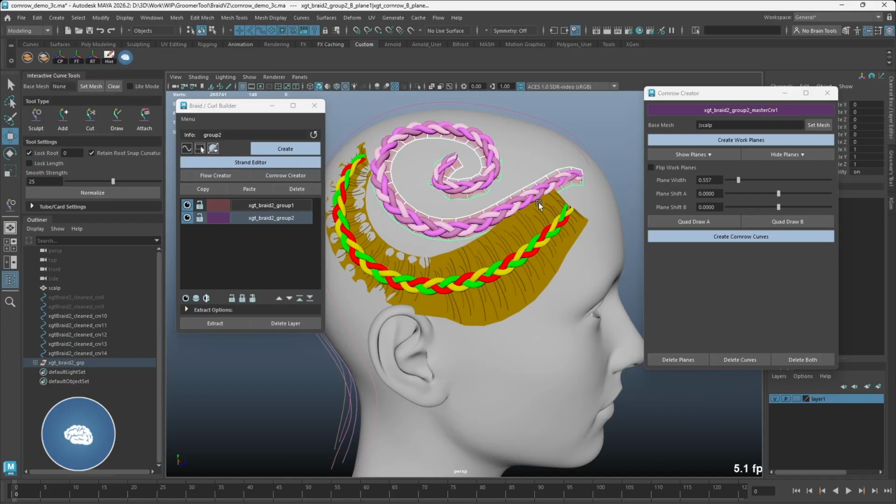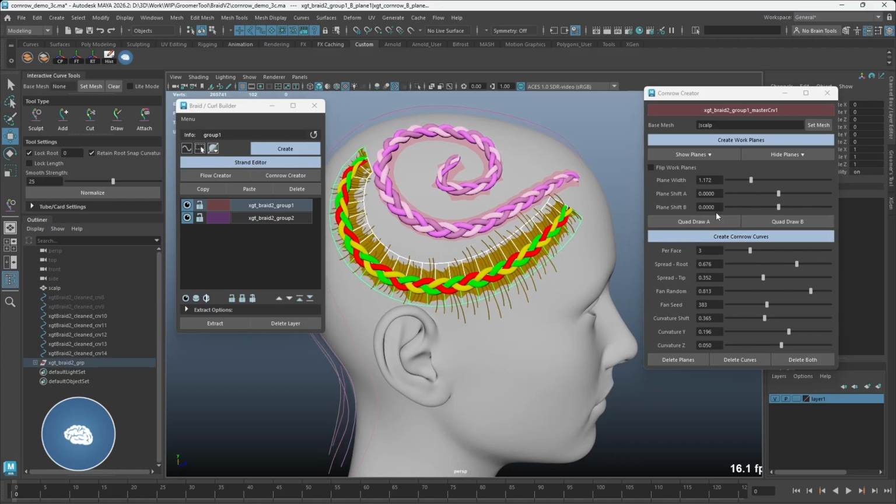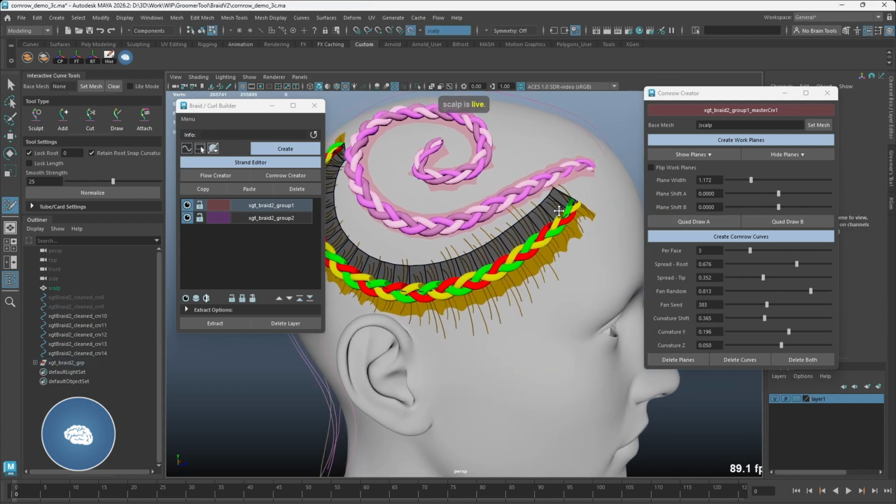I like to reduce the width of our first cornrow slightly. Something to note, when any of the work plane controls are adjusted, the work planes will be reset and our previous work on the work planes will be reset as well.